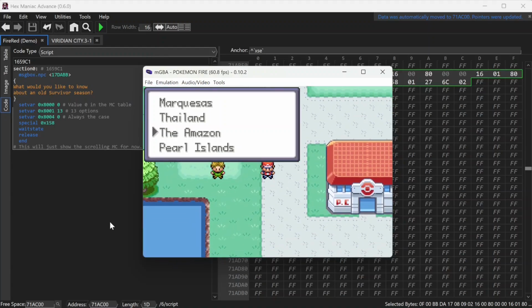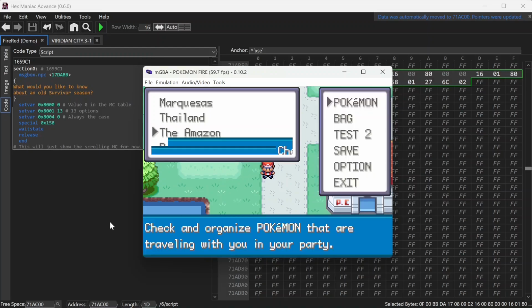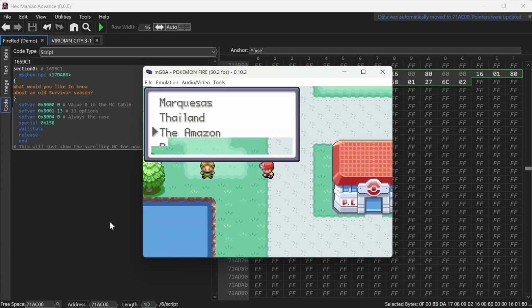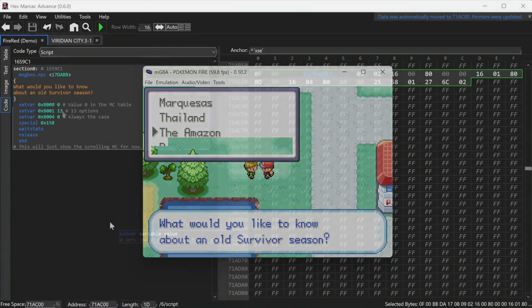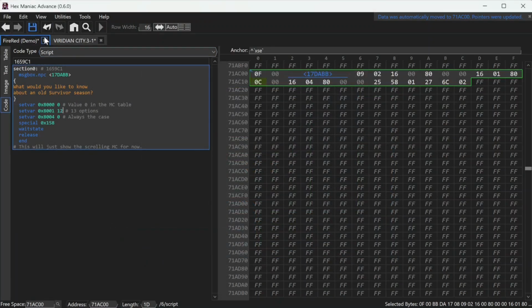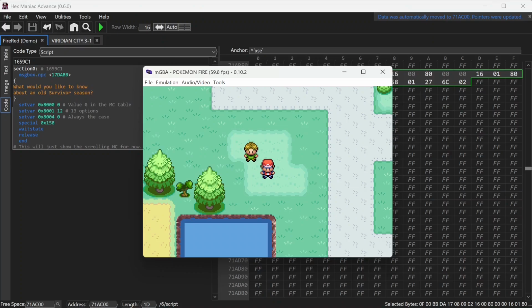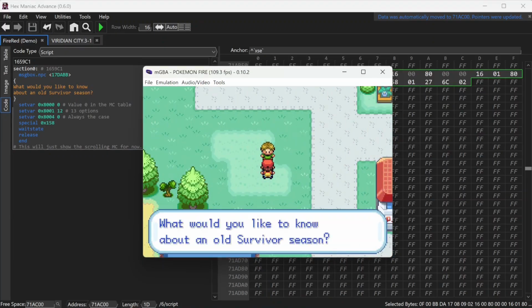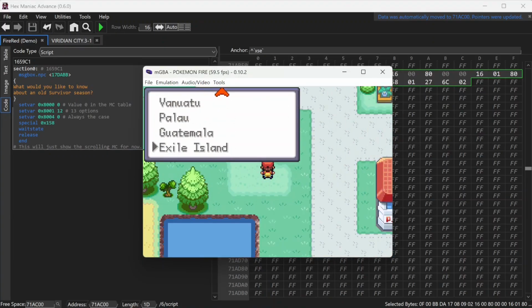To my surprise, it gets worse if you press the start button. We will fix this momentarily, but first I want to show you that you can limit the number of options by changing this 13 to a lower number, like 12. And the game will actually show the first 12 options instead of all 13.